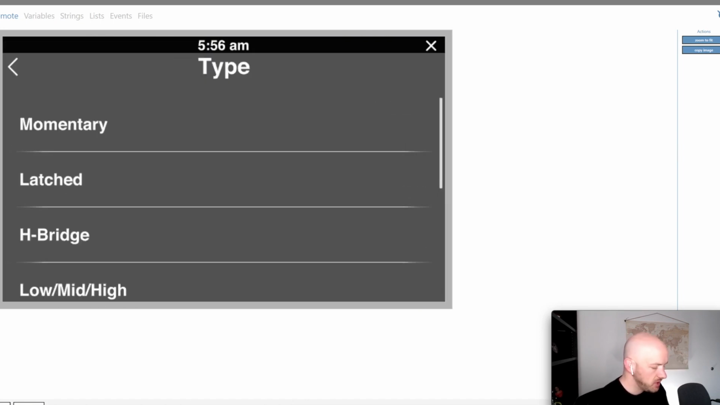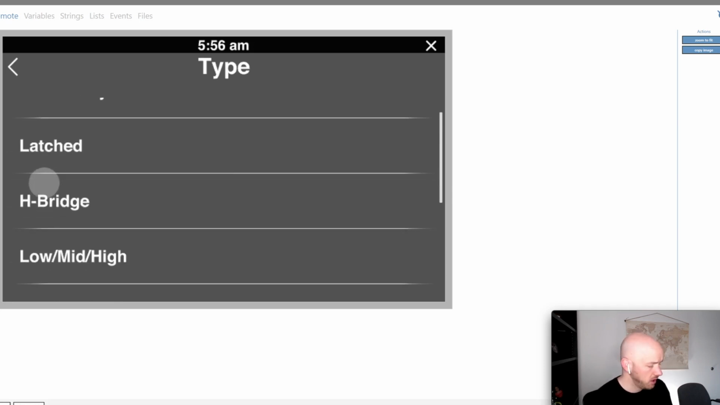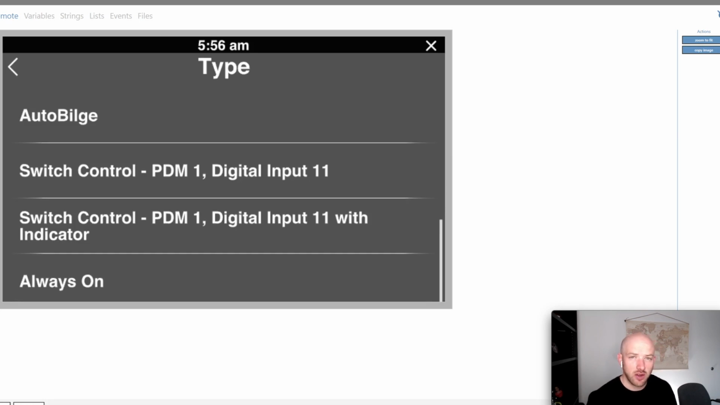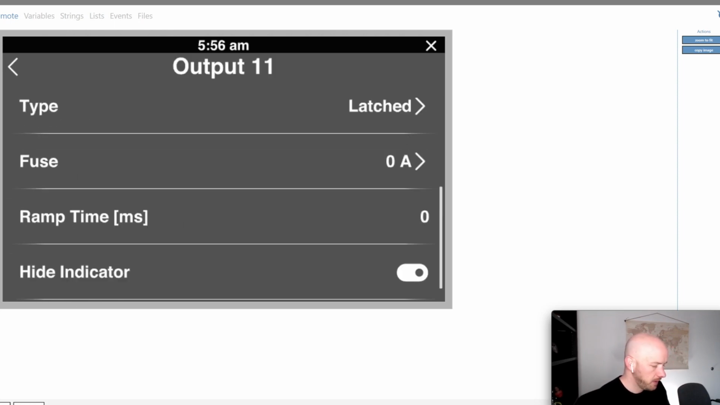So our types are momentary, latched, H-bridge, which is used for reversible outputs like a winch or a tarp cover, something like that. Low, mid, high, like for a fan or heater. I can also have something always on. That's just like a fused output, like if you're wanting to provide 12 volts power to an auxiliary port or something like that, but still monitor the current. That's what you would pick. I'm just going to pick latch since this is a light bar.